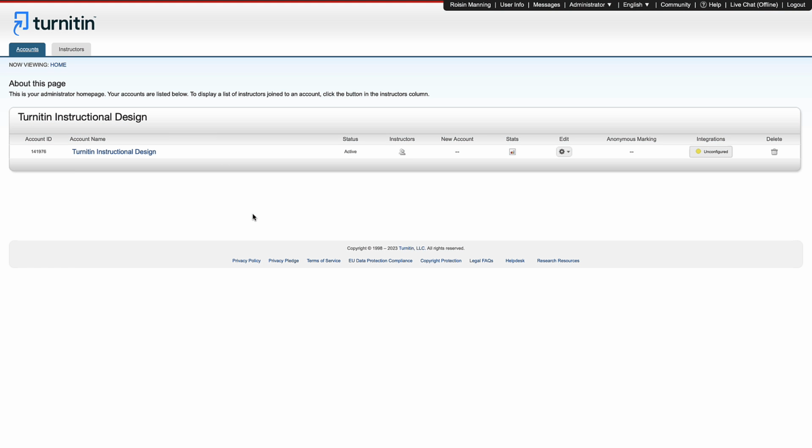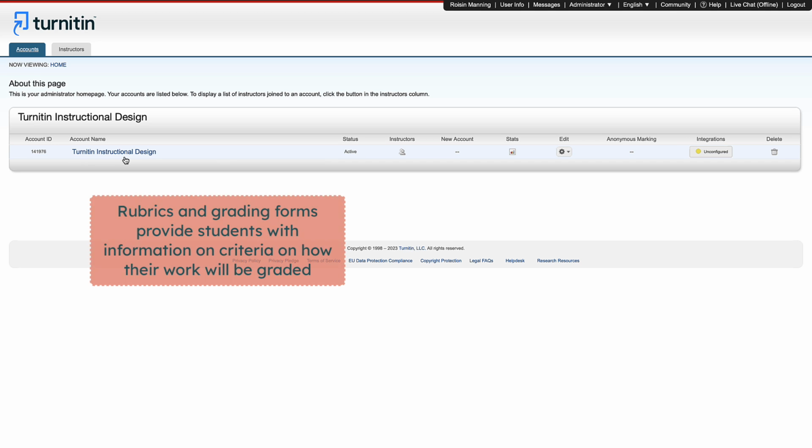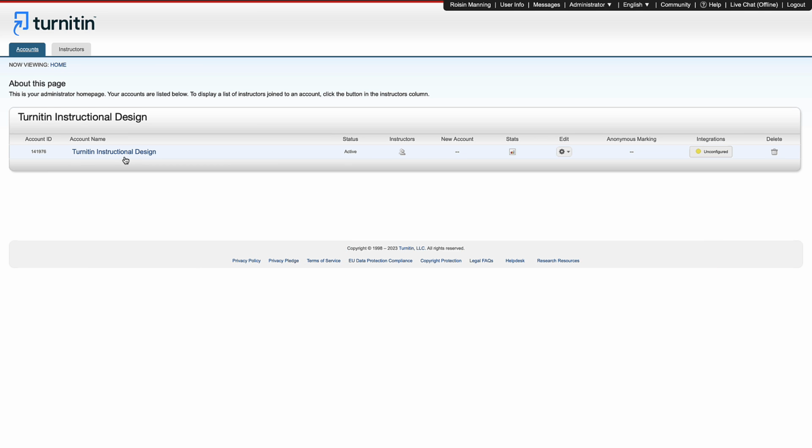Now let's look at QuickMark sets and rubrics. QuickMark sets are libraries of pre-built comments that instructors can apply to student submissions to save time and increase consistency in feedback. Rubrics and grading forms are used to provide students with information on the criteria used to grade their work and by instructors to evaluate student work. Turnitin provides instructors with a number of default QuickMark sets and rubrics and grading forms, but as an administrator, you can add additional ones to your library to suit the needs of your instructors.